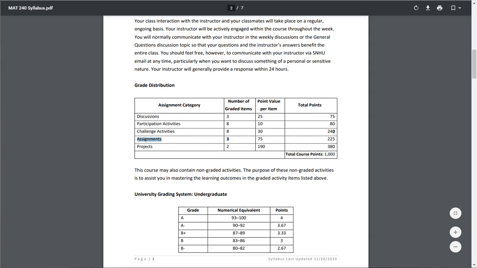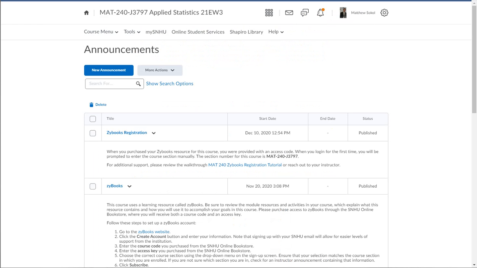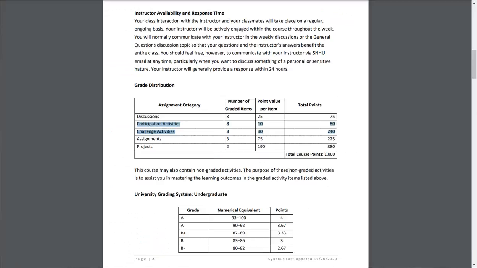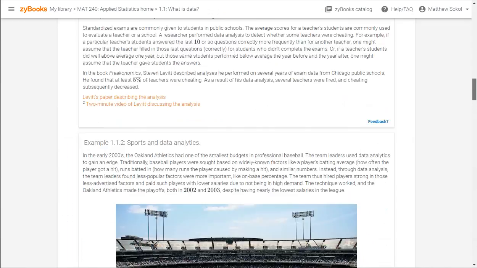The challenge activities are worth 30 points a week, and the participation activities are worth 10 points a week. All right, so you'll need to do that ZyBook every week.